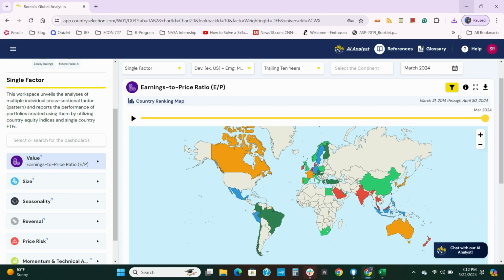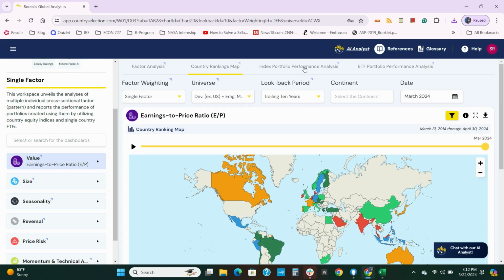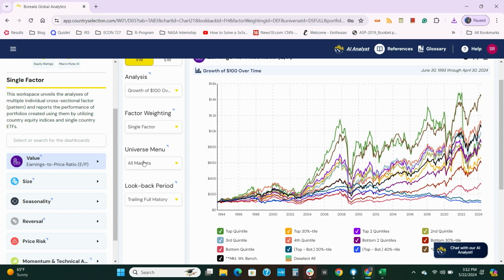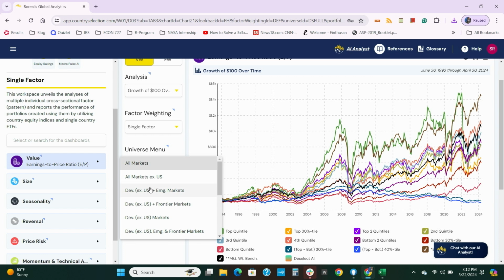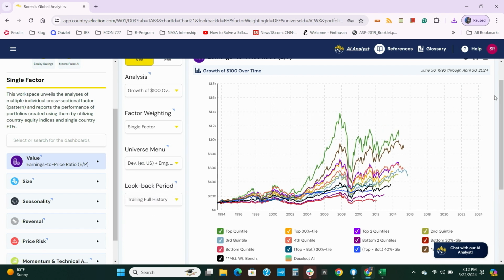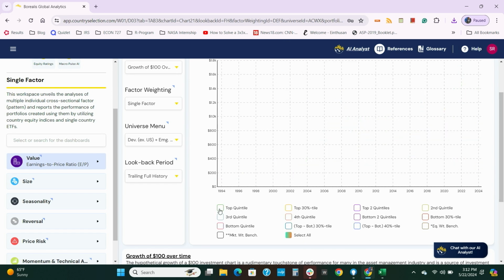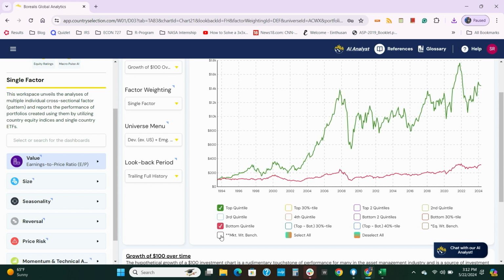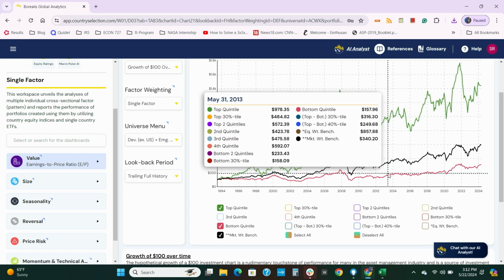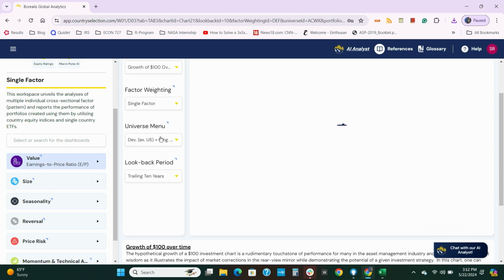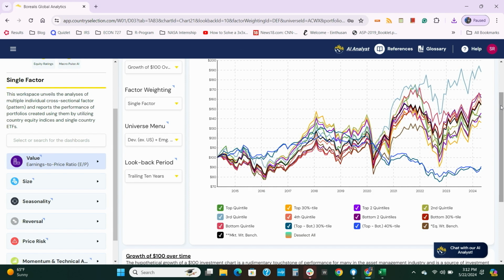Now, in terms of how attractive this strategy is, let's switch over our tabs. On the index portfolio performance analysis, I bring up an interesting chart, and let's go back to the earlier universe menu, the investment landscape of developed ex-US plus emerging markets. Let's declutter this screen, deselect all, and pick the best performing portfolio, the bottom quintile as well, and also the market benchmark. Pretty explanatory how the growth of $100 has evolved over time. It's trailing full history, and if you go back to trailing 10 years, it's a different story, because international has not done well in recent years.